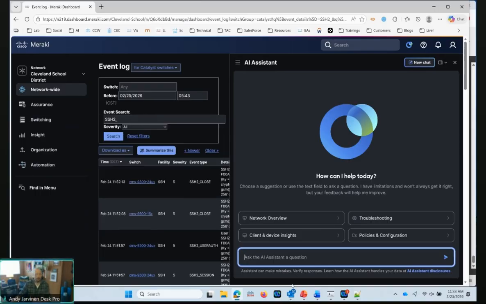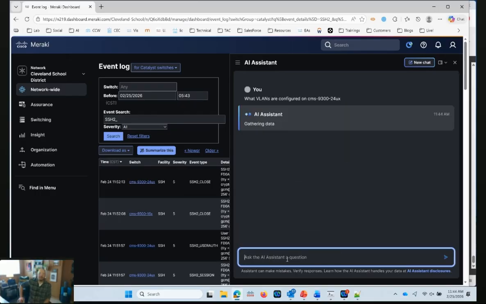So now that I have a couple switches in here, I can see if it'll answer questions about those switches. So let's say I'm curious about a VLAN. What VLANs are configured on CMS 9300-24UX? Now bear with me because Gen AI can go off on its own sometimes, but we're trusting the demo gods today that they're going to look out for me.